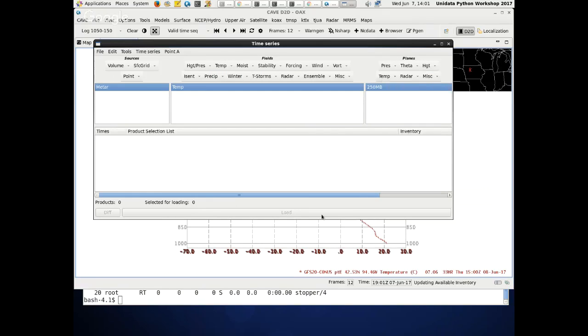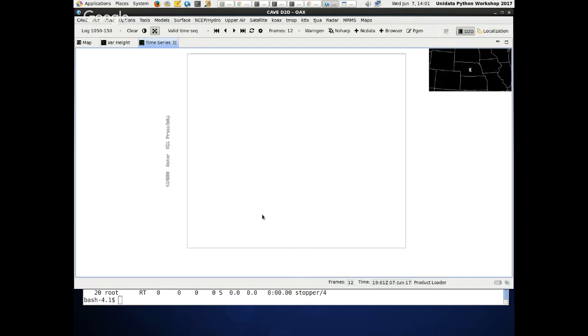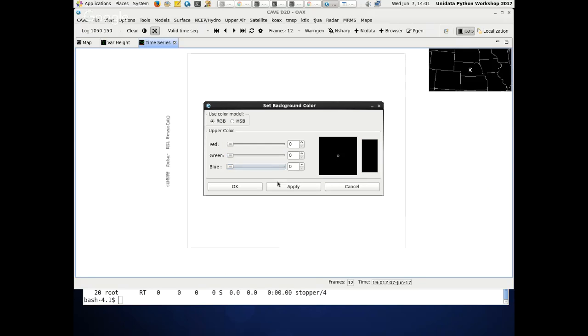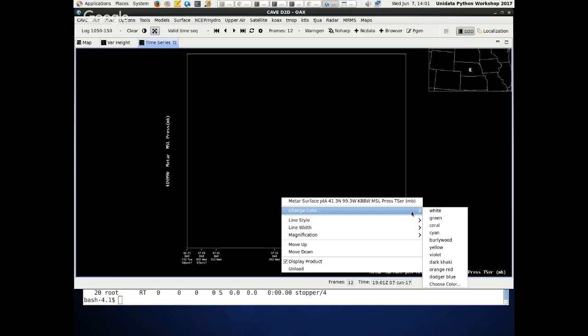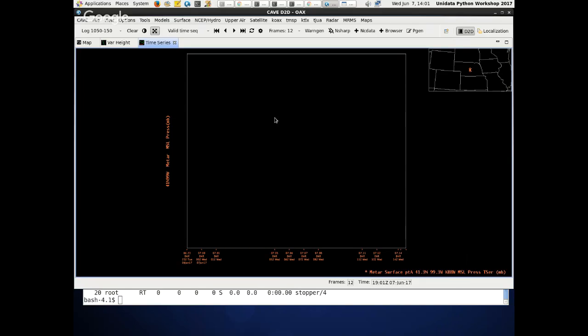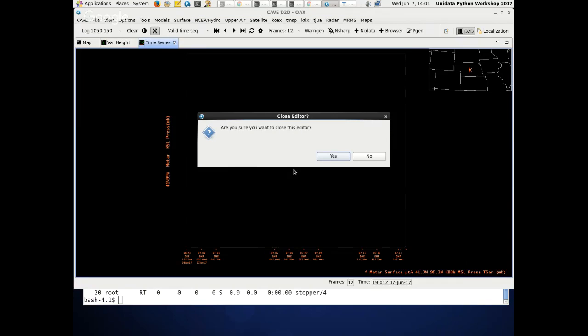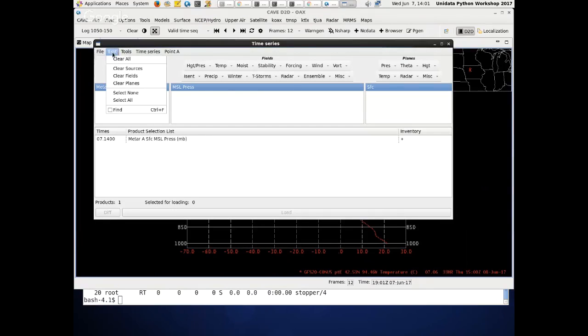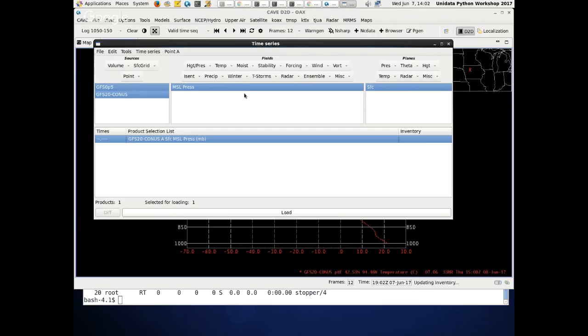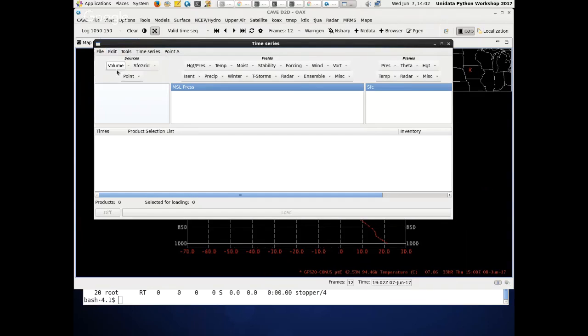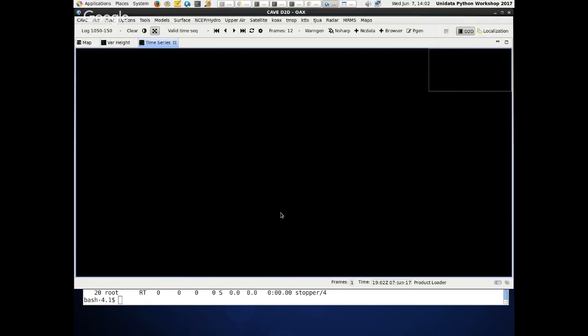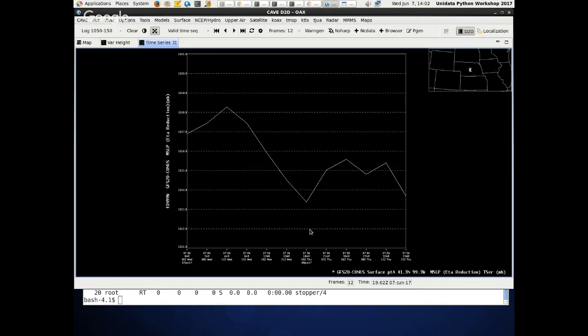Choose one of these, pick a plane, and that didn't load anything. So, there we go. METAR, low pressure, surface, load that, and I have screwed the background up. No, that didn't load, did it? Probably not, choose METAR here. So clear sources and then choose something like, say, GFS 20 again. Oops. Go. Time series. There we go. Simple time series.